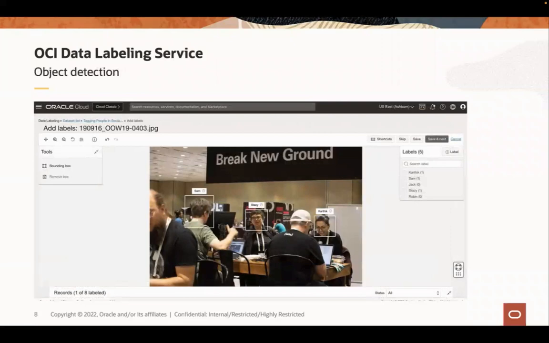Now, this example is for object detection. Here, we are not categorizing the image as a whole, but we are finding the objects. The example we have here is face detection in an image. Here we have labeled the people. On the right hand side, you can see the labels. These are names that we have given, and we have used these names to identify the people here.